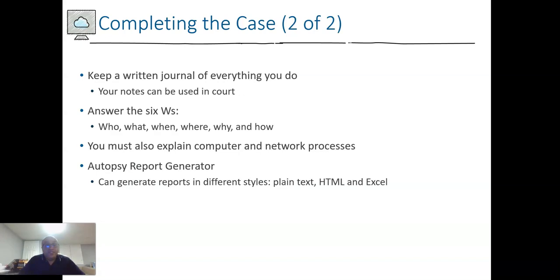Also, you need to write everything in the report and answer the 6 W's, which are who, what, when, where, why, and how. Who did this, what happened, when, and where, which computer, which server, and why you claim this, because of the IP, and how. We're going to explain this later in some lectures. You must explain computer and network processes. Okay, the Autopsy report: this is a software that can generate plain text that may be readable, or you can create HTML or Excel.